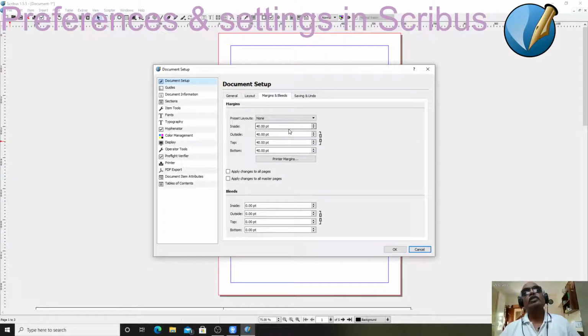That is 40 points. So if you feel that you want more white space on the inside, what you do is you just change this. It will get changed. And if you see this link, if the link is unlinked, all these boxes are unlinked right now, you can change the value of each box independently. Whereas if you link this box by clicking here, the moment you start changing one box, correspondingly the other boxes also change. So if I give 40, all other boxes also change.